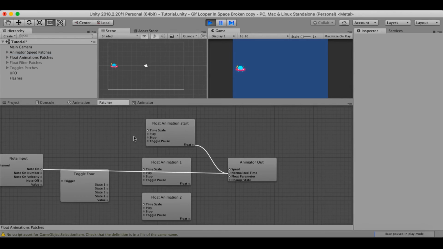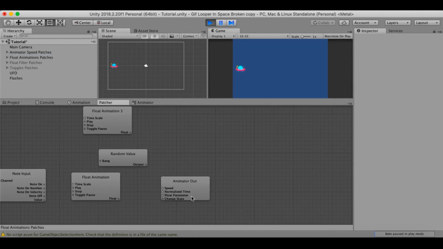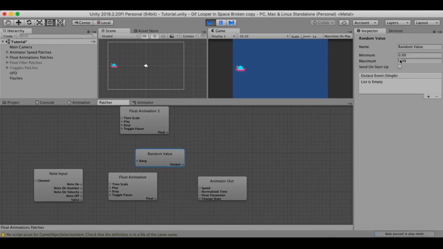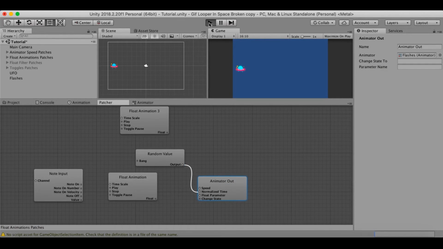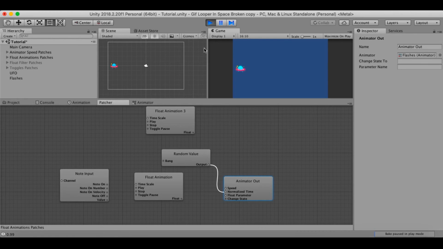We had to hook this guy up into stop, but here I've got the flashes animator. I've got a random value 0.99, I'm going to make that send on startup and hook this one up in the normalized time of the flashes thing. And what do we have? We play it and it doesn't move, just like we want.